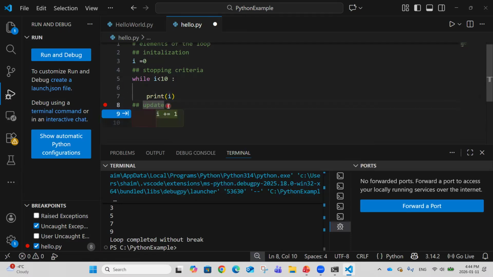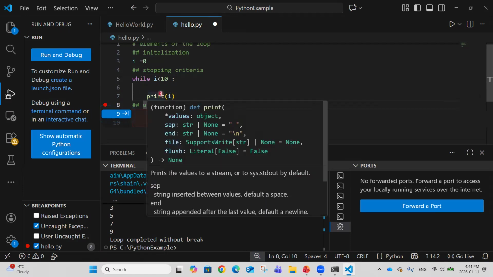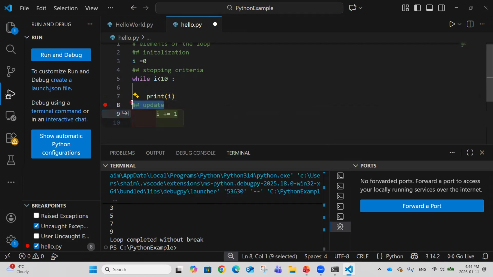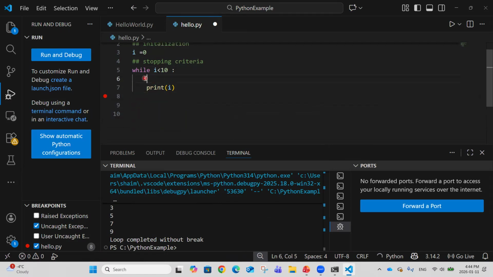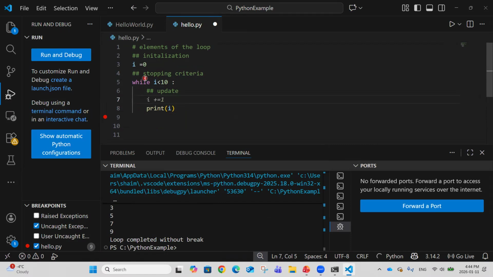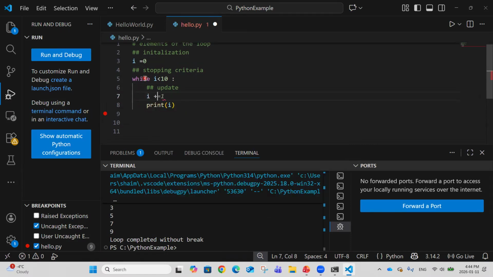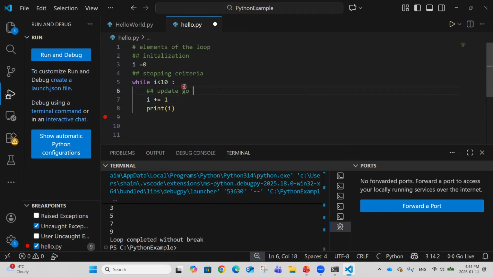So here we want the update. Now we can have the update after the print or before the print. We just need to have some sort of update inside the loop. So let's say we're gonna have the update here, i plus equal 1. Now it is important that the update has to go towards the stopping criteria. Otherwise, we will end up with an infinite loop, right? If i never reaches the value of 10, we will keep running forever. It's an infinite loop, right?